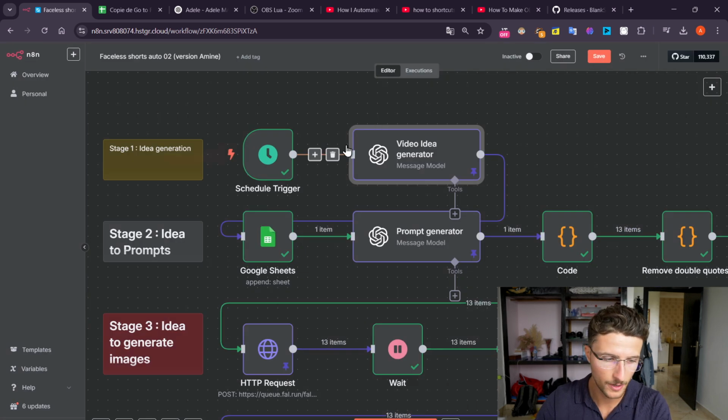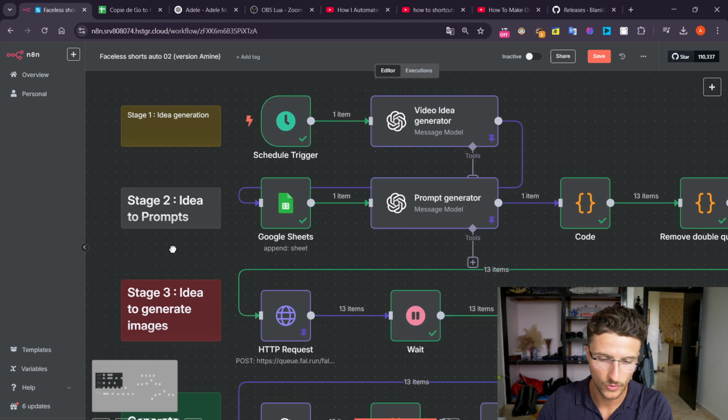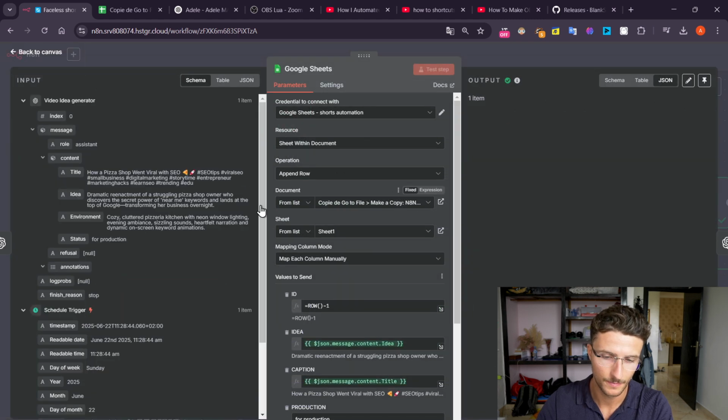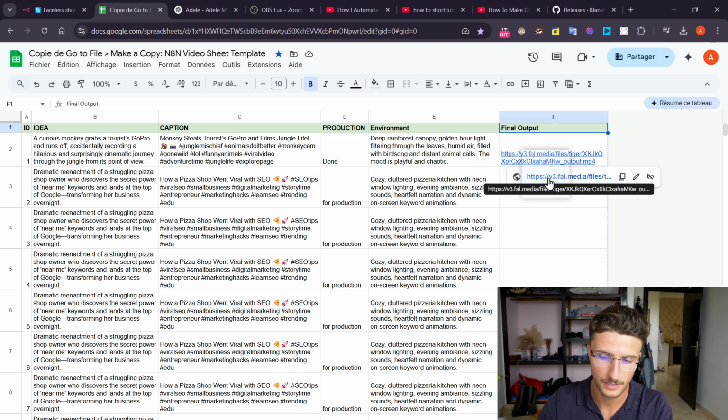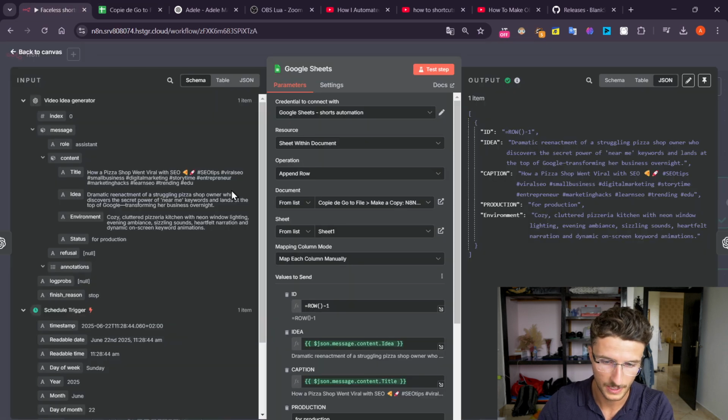So when it's done, you go to stage 2 and you'll have to create a Google Sheet. The Google Sheet is actually this one. A friend of mine helped me create it. Basically you have the idea, the caption, whether it's in production or done, the environment, and the final output with the link. You can just click on it and see. Later in this video, we're going to use the AI software called fal.ai. So let's get back to n8n.